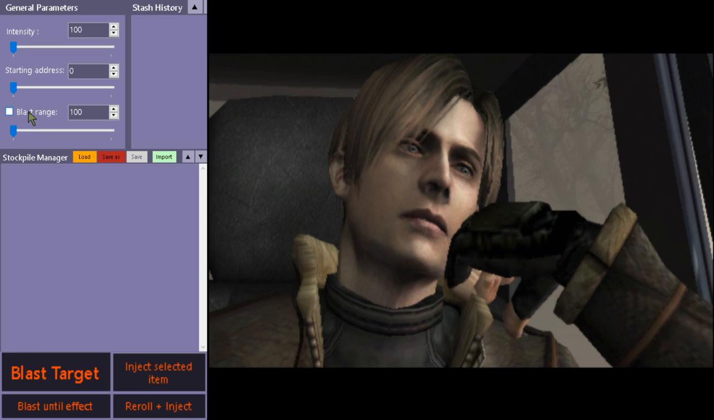I usually don't touch blast range, mostly because I'm not entirely sure what it does. What I believe it is, from the starting address, which right now is 0, so we're going to start corrupting at the very beginning of the ROM, it will only go out 100 memory addresses from the beginning of that ROM. That's what I'm guessing, and I'm going to try messing with that this stream a little bit. I like to keep it at 100 because that's a more precise corruption, I feel, and you get a good range of that. But we'll try changing it up a little bit.